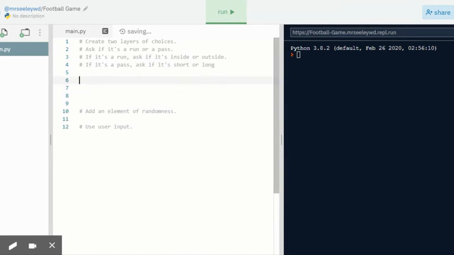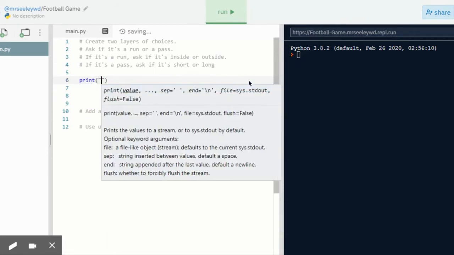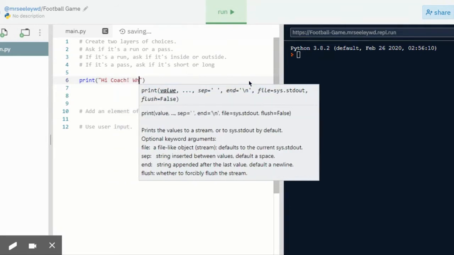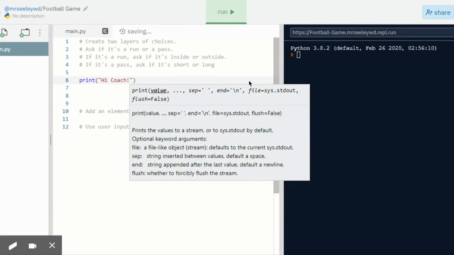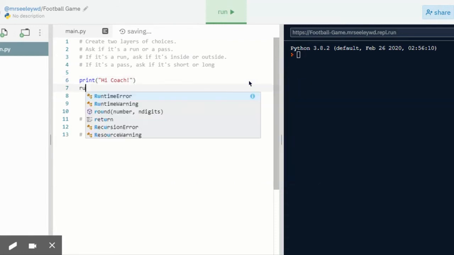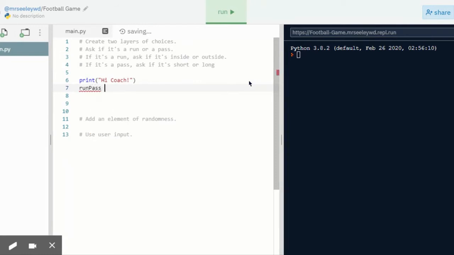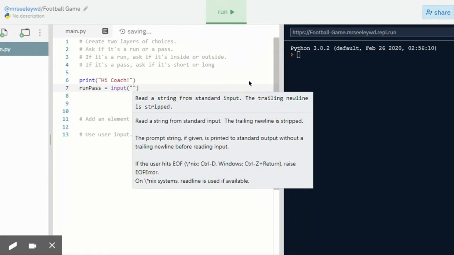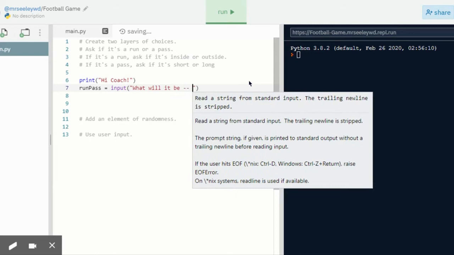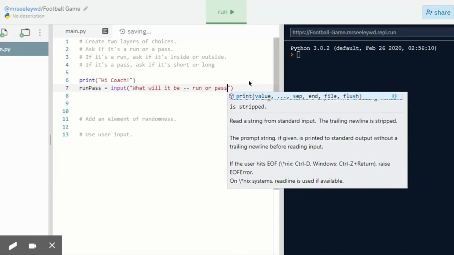Let me make room for that. So ask if it's a run or a pass. Let me print a message: print, hi, coach. Now I'm going to call this variable run pass. It is input of what will it be? Run or pass.